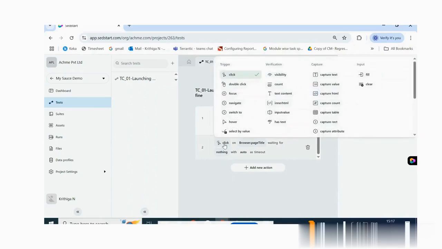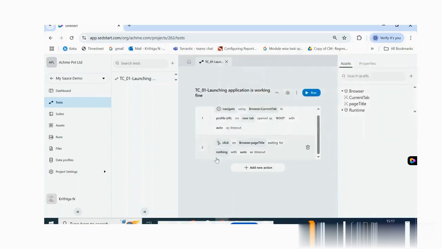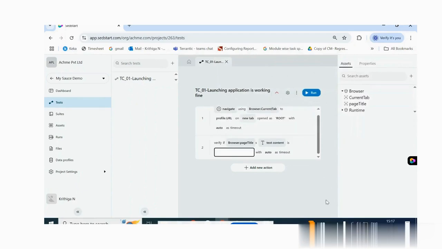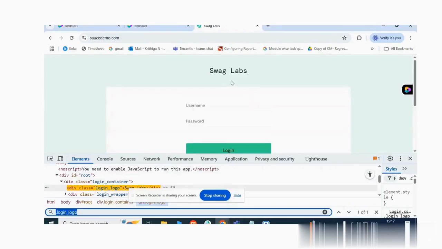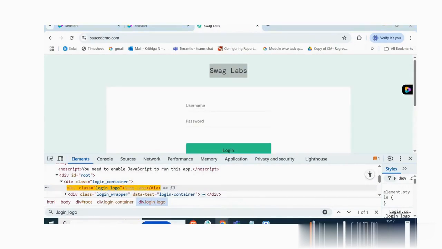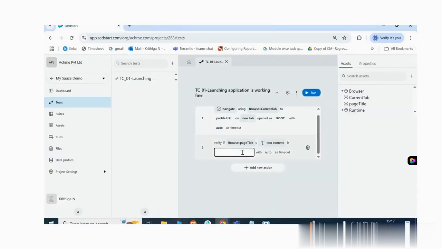Once we click on this click action, there will be a list of various kinds of actions available here: a section of triggers, a section of verification, a section of captures, and a section of input. Since we wanted to verify, let's click on it and select the text content action, which is basically the verification type. So here, verify if the browser.page title's text content is. Here we need to specify the exact title of the page. This is the exact title, Swag Labs. We have to provide it within quotes since it's a text.